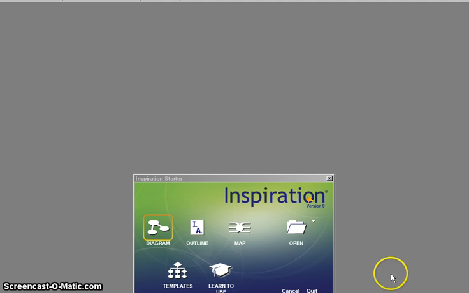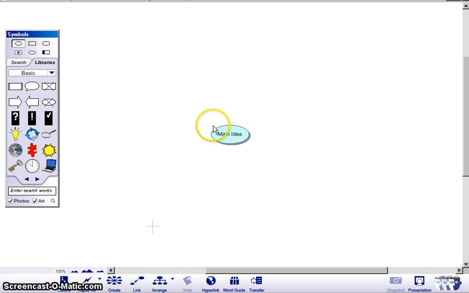When you open Inspiration, you're going to see this blank, unstarted screen, and you're going to click on diagram right here. Then your blank untitled page will come up and it'll already have one bubble started for you, and that's where you're going to put your main idea or your topic to create a graphic organizer.